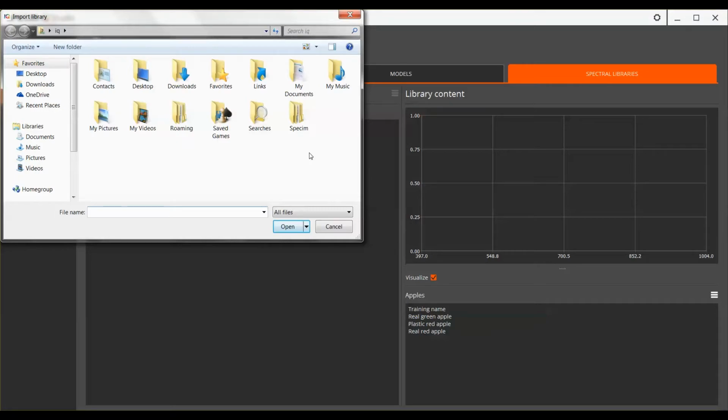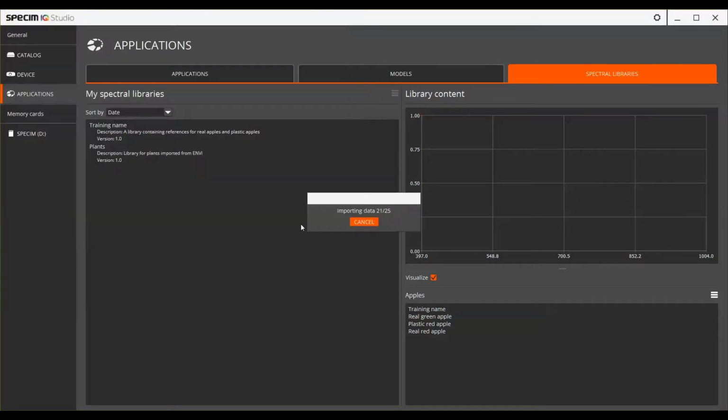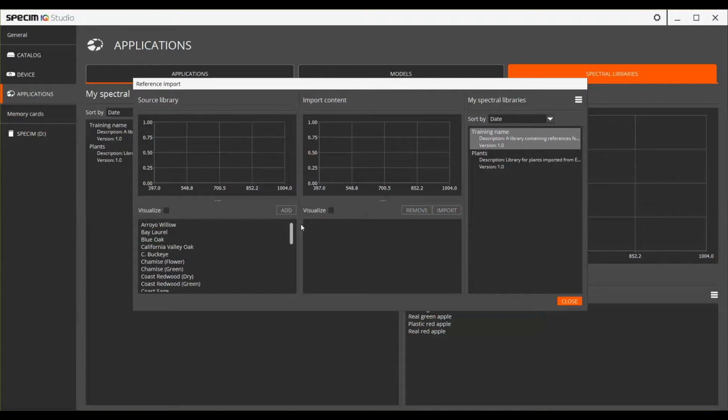Search the location of your Spectral library and choose the header file. Then press Open. The Reference Import dialog then opens up. In this view, you can examine the library contents by visualizing the references. You can select and add references individually to existing libraries or create a new one.